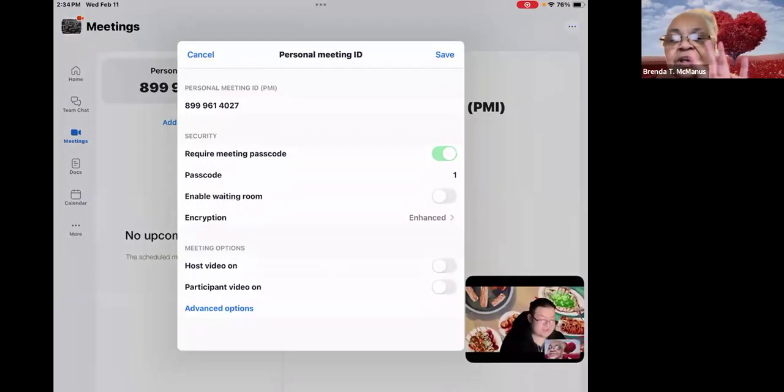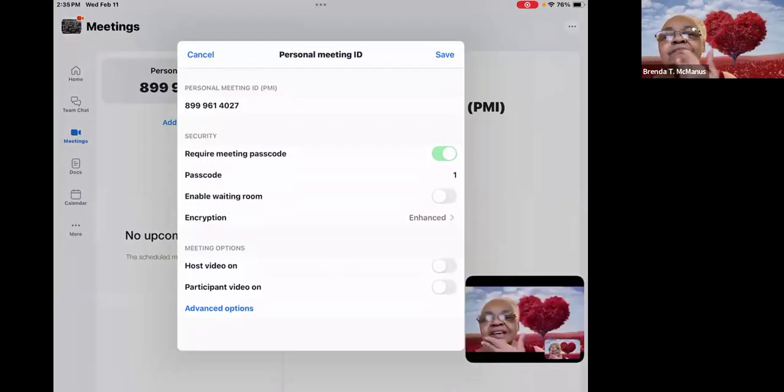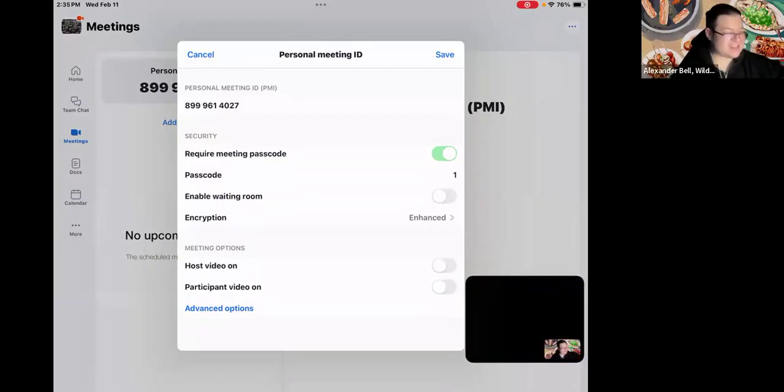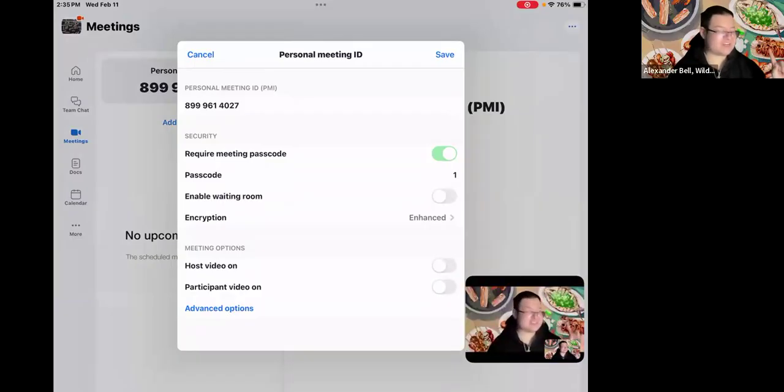Now, Alex, excuse me. Wilda's personal meetings don't have a passcode, but she's paying for her Zoom. So is that the difference? When you have a paid account you don't have to have a passcode, but with a free one you have to have a passcode? Yes, based on what I just said.